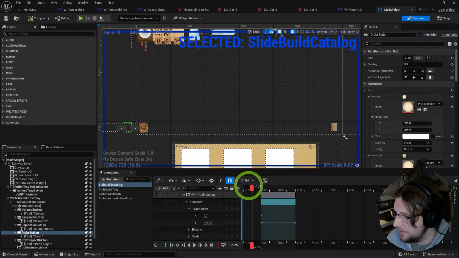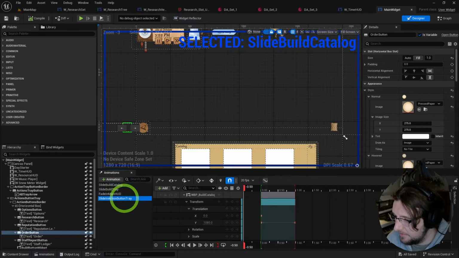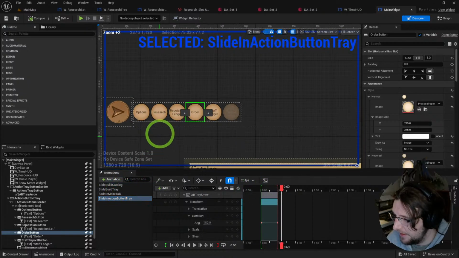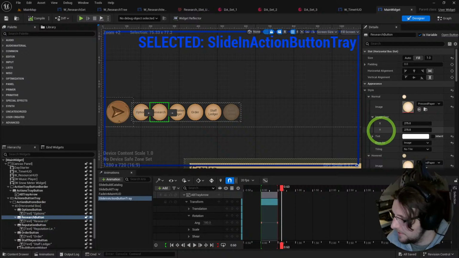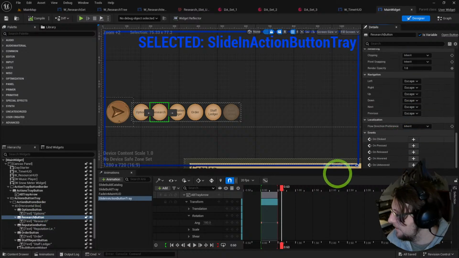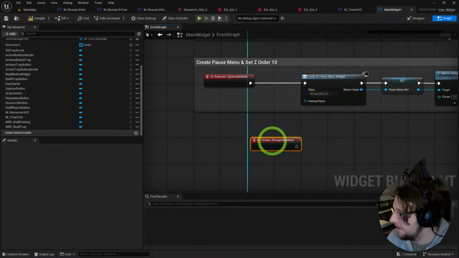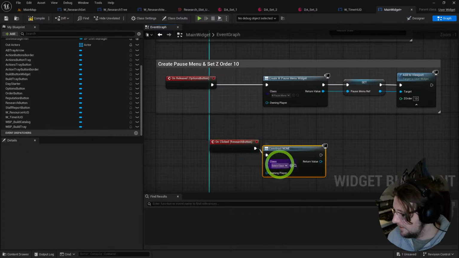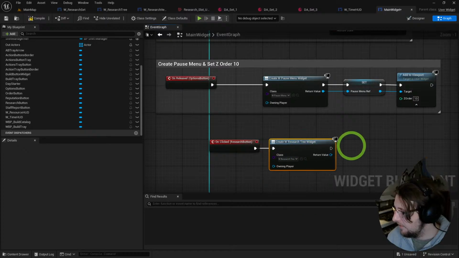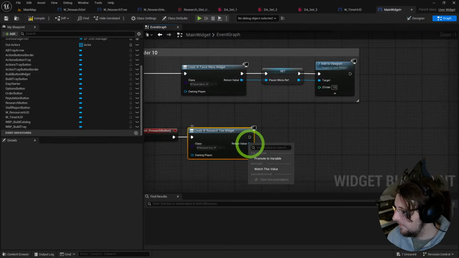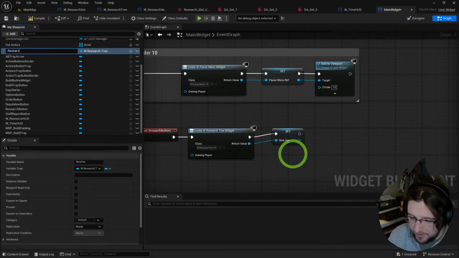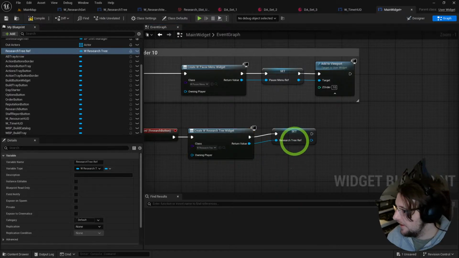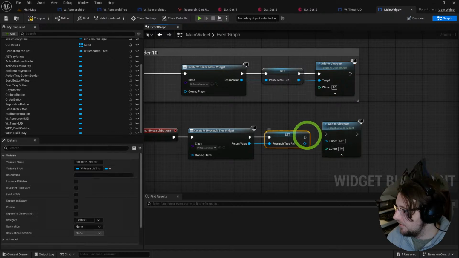Slide out the build catalog. Yeah, we're not doing that. Slide in the button tray. Okay. Click on the old research button. Whenever you click on the old research button, we're going to create a widget. The widget is going to be a research tree. We're going to promote a variable, research tree ref. And then we're going to add it to the viewport.